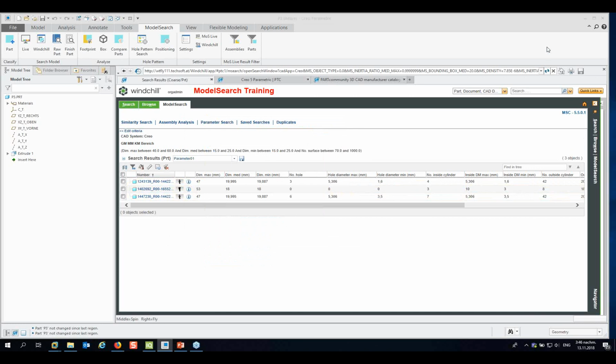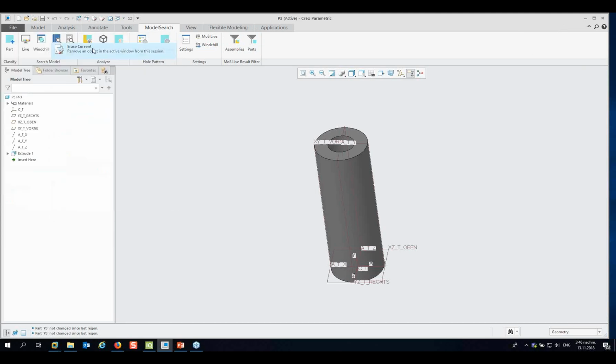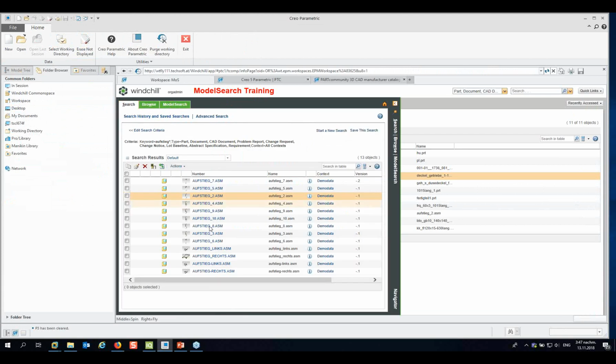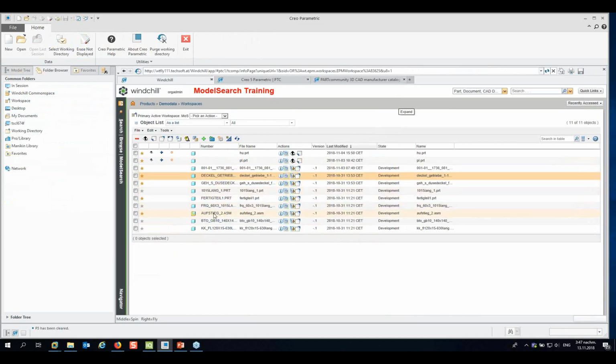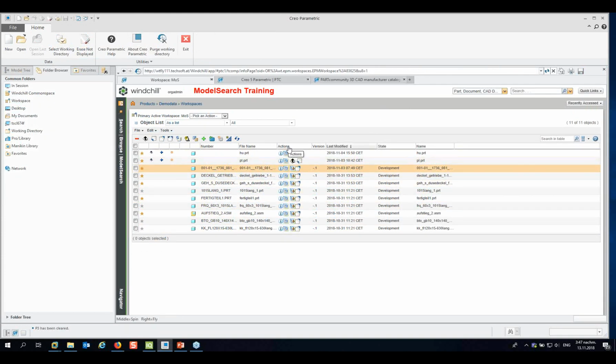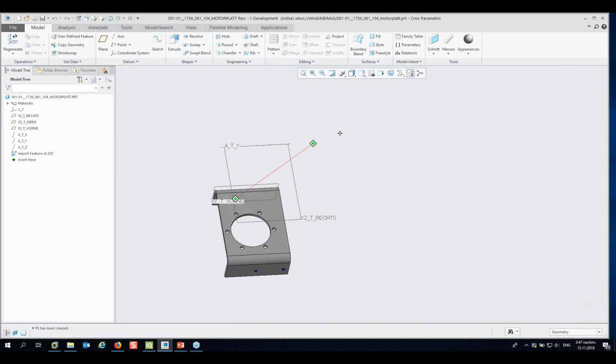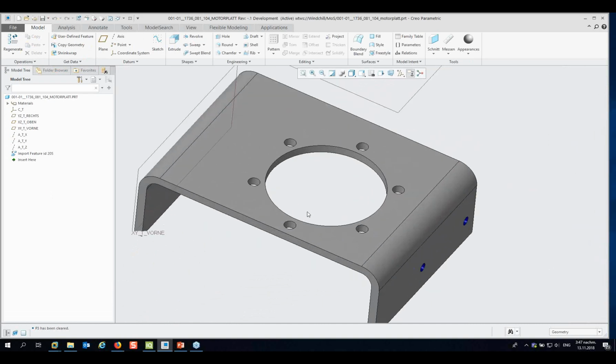Okay. So one more thing. For instance, we have the possibility to look for parts in this case. So we use this one. If we have this part, you can see there is a hole pattern here inside. And it's possible to find parts with the same hole pattern.